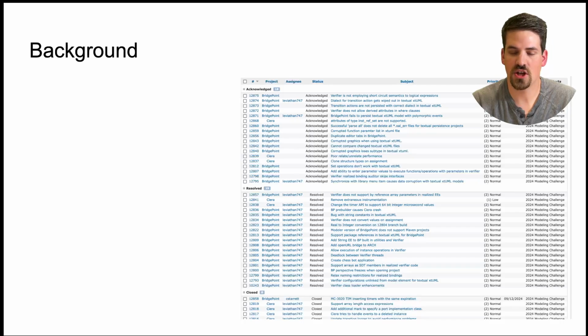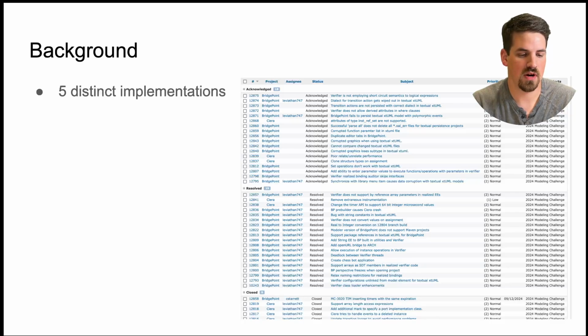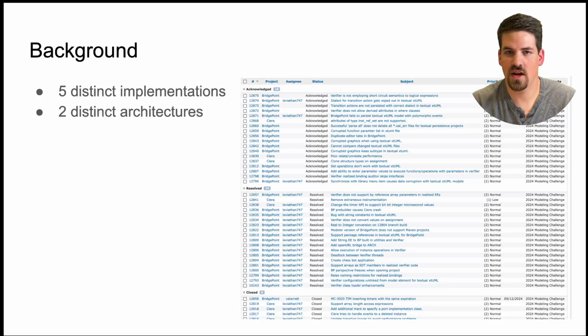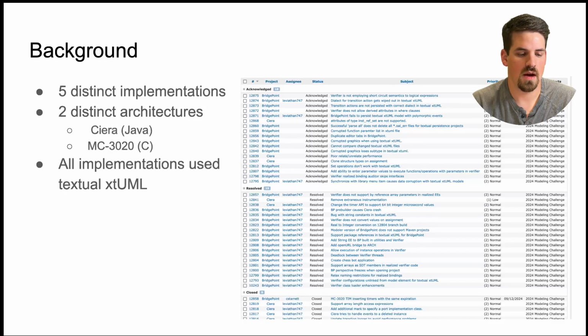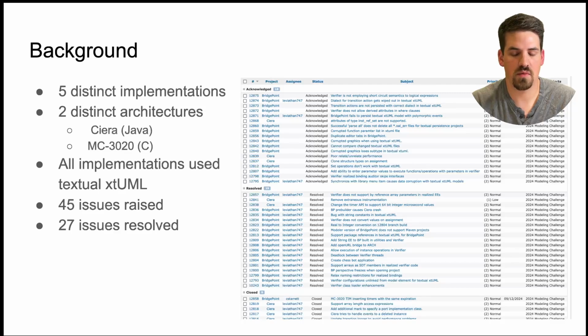Here is a screenshot from the issue tracker. We had 5 distinct implementations participate in this project, on 2 architectures: Sierra with Java and MC3020 with C. All implementations utilized the textual xtUML build of Bridgepoint, so that was great. 45 new issues were raised and 27 were resolved, and the rest are still there waiting to be resolved. So we accomplished the goal of getting mileage on the tool and finding lots of issues.